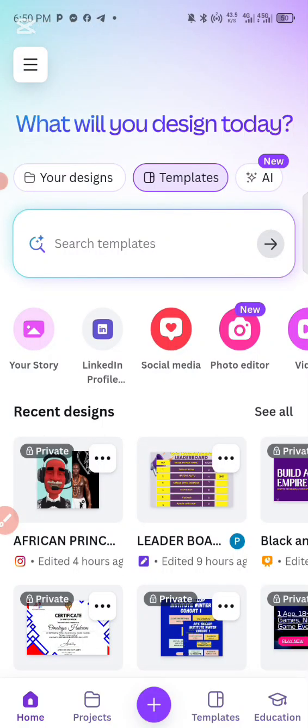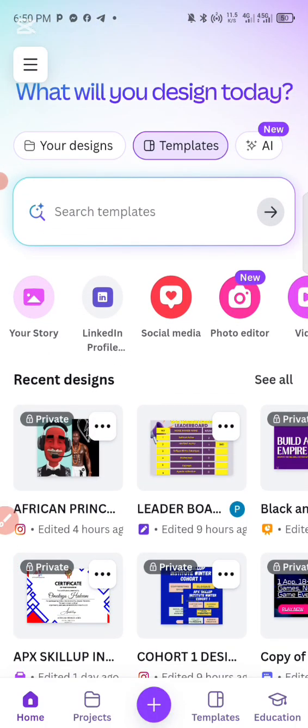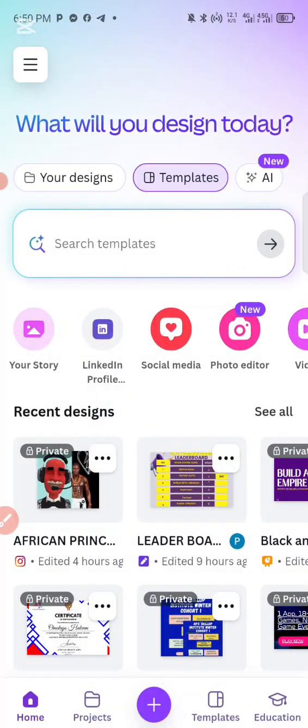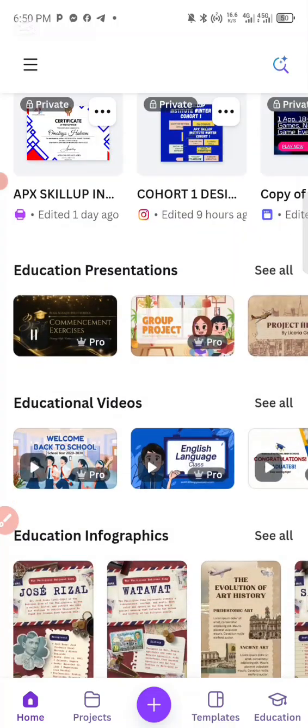In this video, I'm going to continue from where I stopped in my last video. As you have known, in our last video, we've been able to discuss what category is all about, what search bar is all about, what dimension is all about. So today, we are going to be going straight into how you can start designing on Canva.